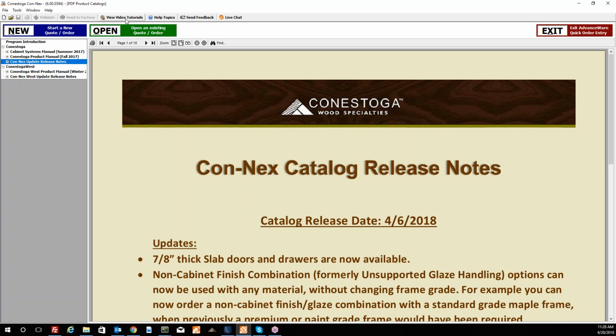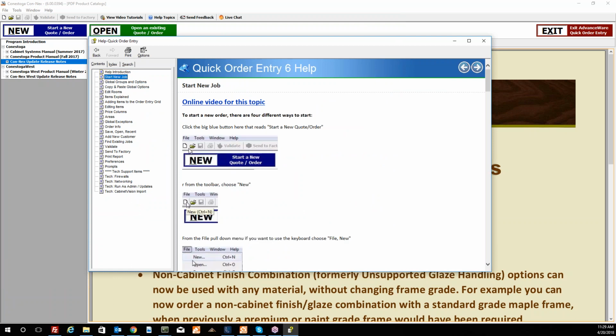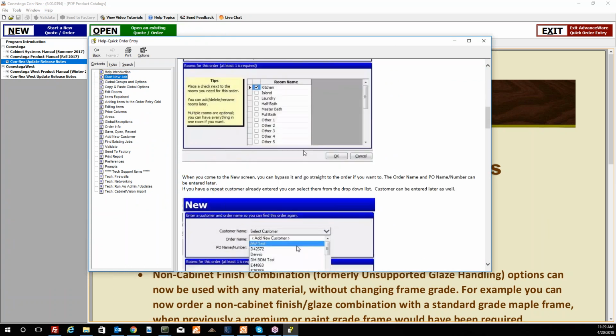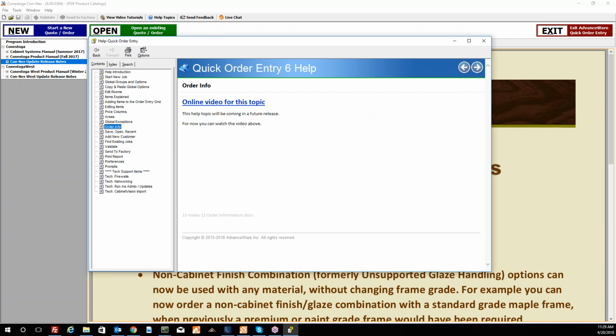The same videos that they've shared on their site are also in text form in the help topics. So if you open up the help topics, you'll see that all those same videos they've created are in text form. So, help introduction, starting a new job, and there's even a link to the video on here as well. But it's all in text form, so you can look at the images, and there's a bunch of them here, and you might want to look at them: how to edit items, how to do the order info section, validating. The one in particular that I want to mention is the Cabinet Vision import feature.